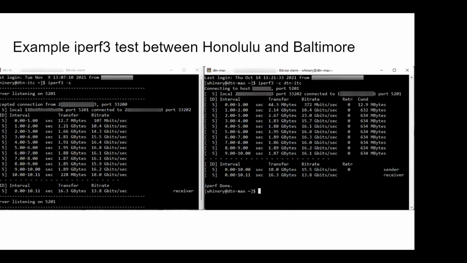This is an example of an iPerf3 test between Honolulu and Baltimore. On the left, I did iPerf3 -s, which runs a little server, and on the right, in Baltimore, I ran iPerf3 -c with the name of the machine on the left, and it sends a bunch of packets from one to the other. If you look closely, you will see that the reports of throughput are different in the sender and the receiver, which is kind of interesting.